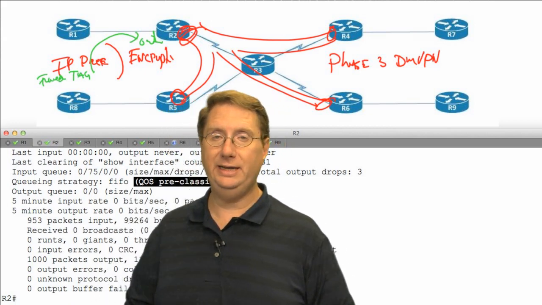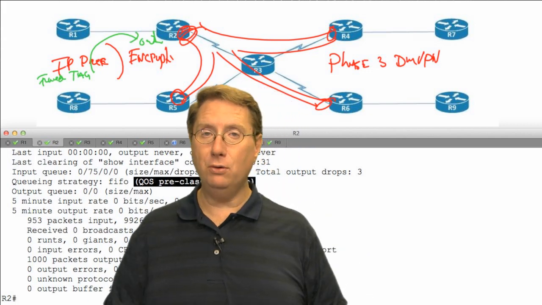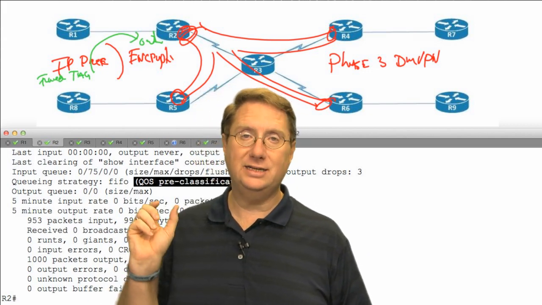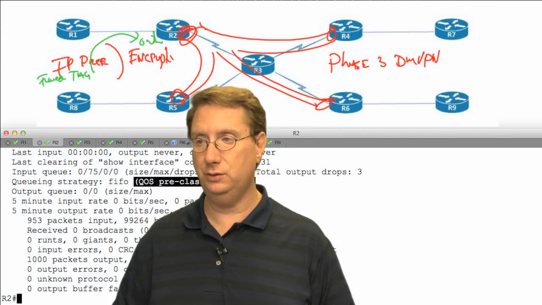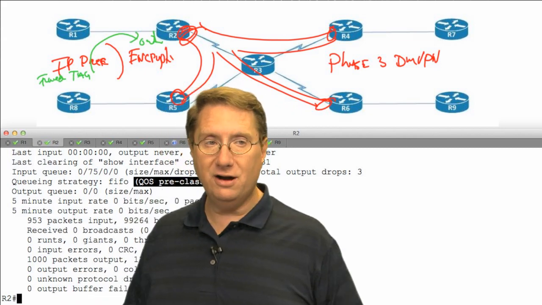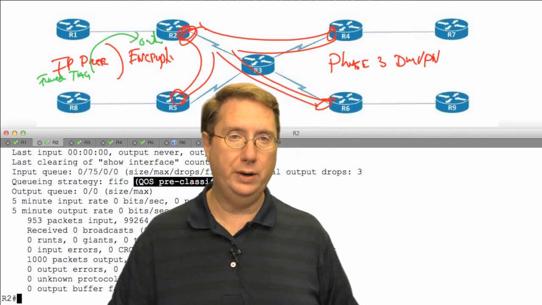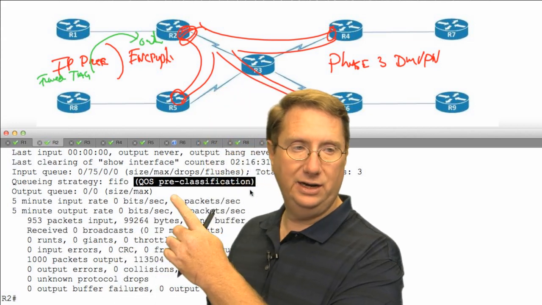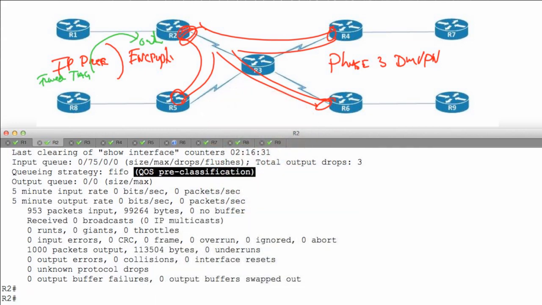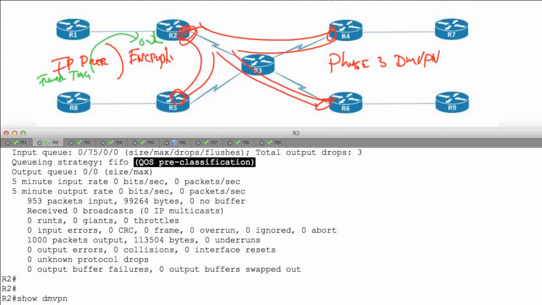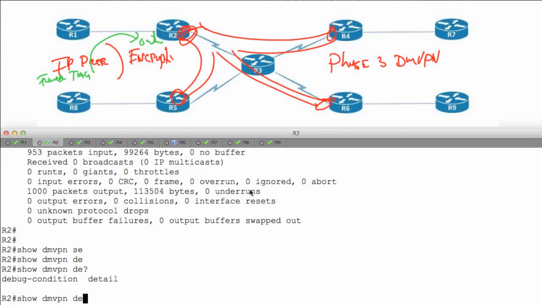So again, it's very simple to recognize the command. Like I said, it's just one command. It takes longer to explain why it works than to actually show you how to do it. So how did I verify it? I simply used the show interface command and looked at it, and we can see here it tells me we're doing pre-classification. Another place I want to look at is show dmvpn detail.